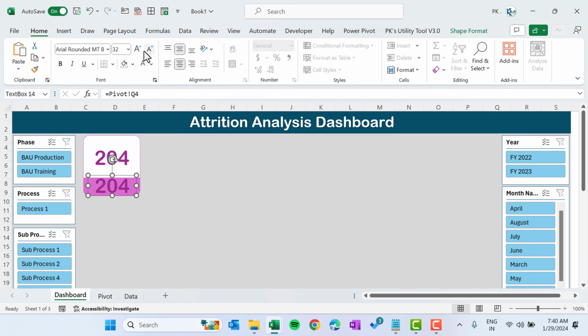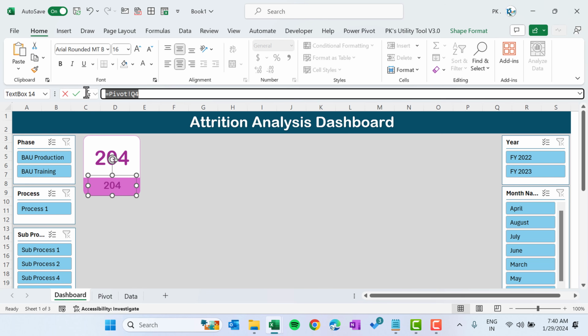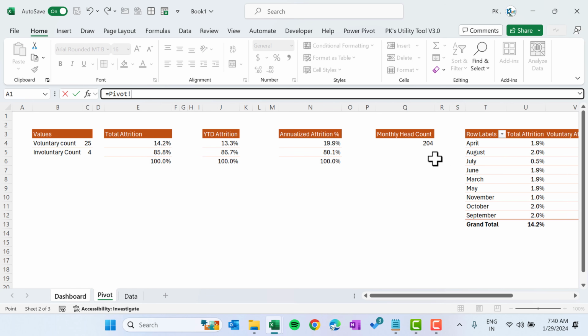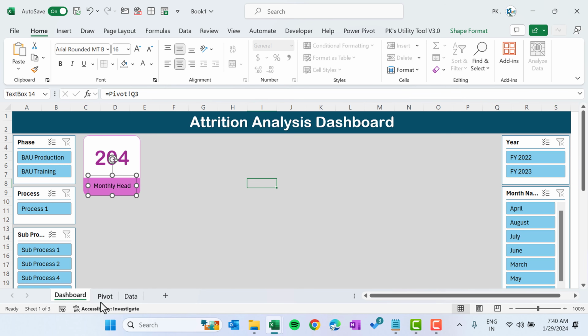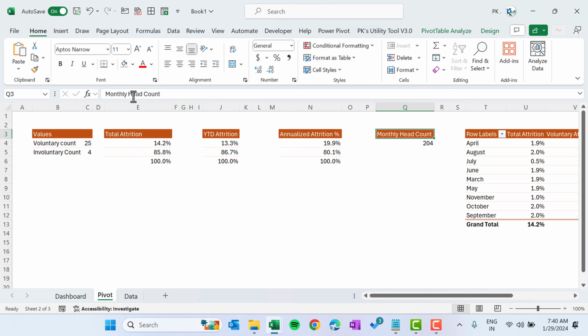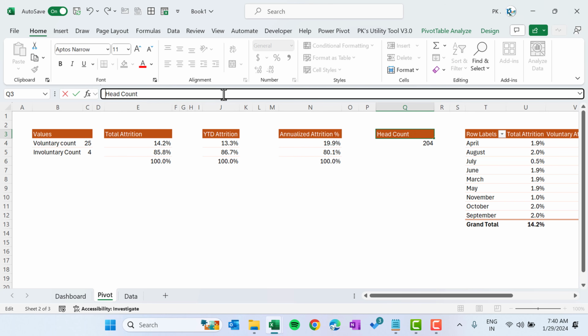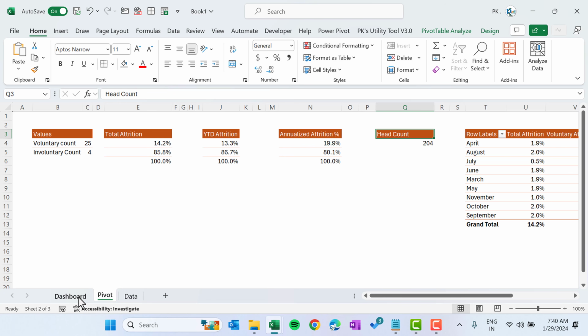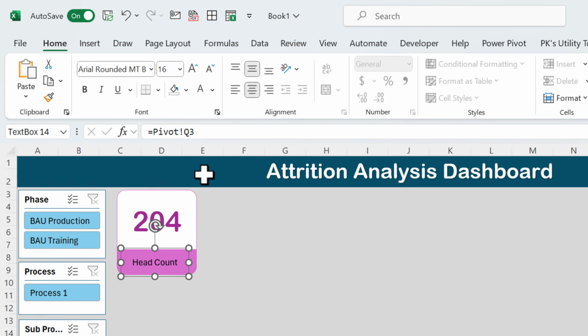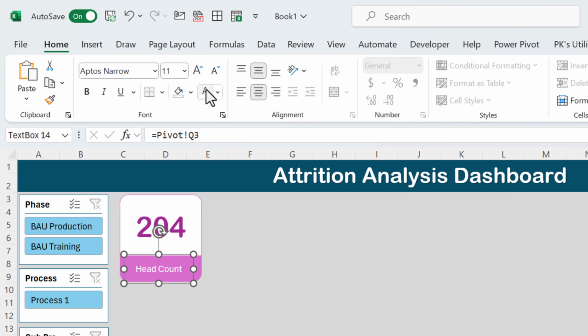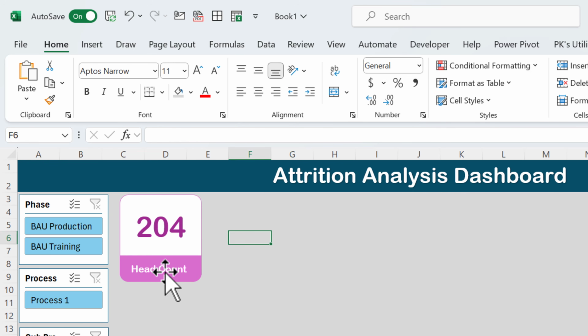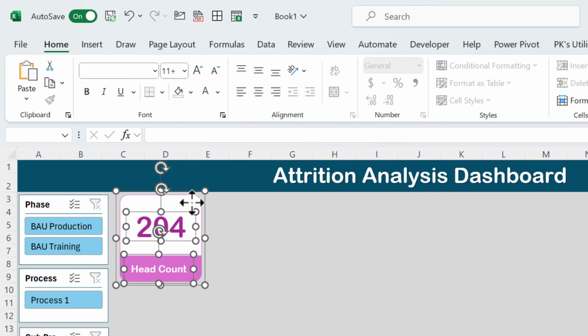Alright, now make the copy of this and place this here. Reduce the font size, press equal to, and go to the pivot, and we will select this header here and just hit the enter. So this is monthly head count. We can take here simple head count, just hit the enter. So we have only head count here. Now take the white font, Arial Rounded MT Bold, select this all together, right click and make it a group.